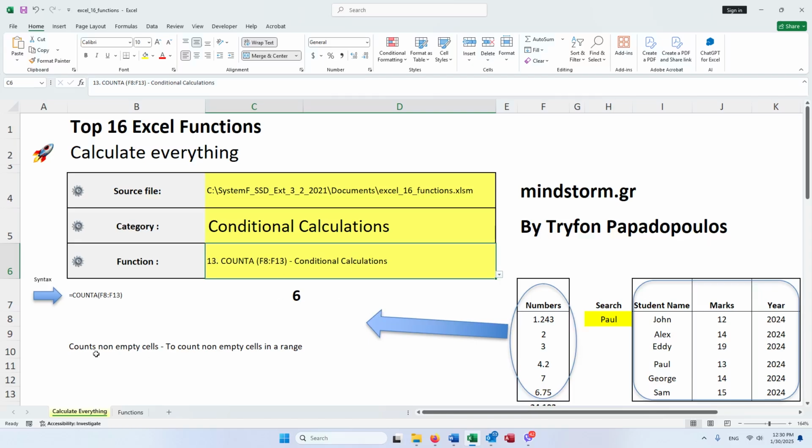COUNTA counts non-empty cells. So there are no empty cells, so 1, 2, 3, 4, 5, 6 is correct.